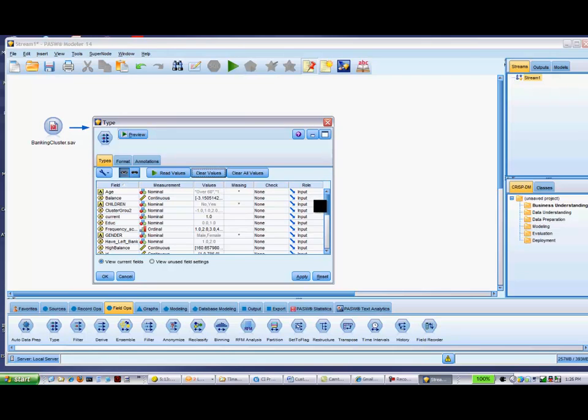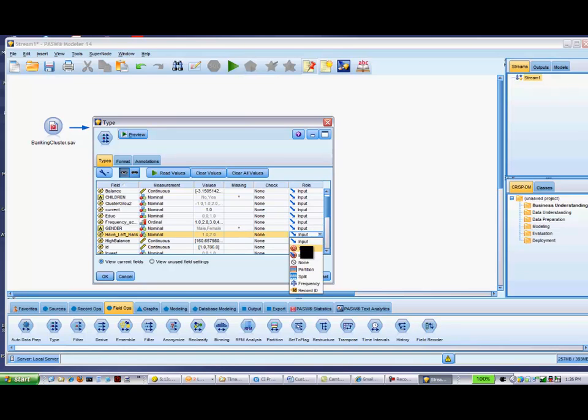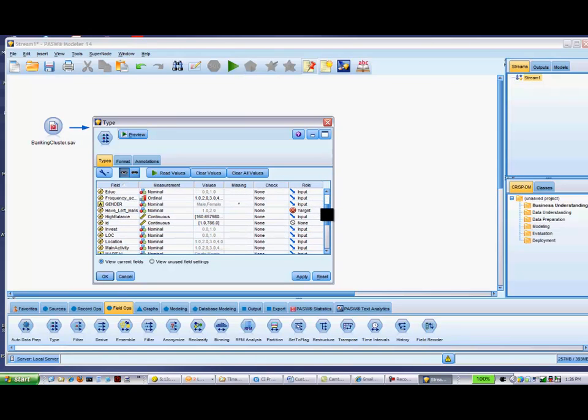Next, we need to tell Modeler how to treat each of our variables. We can include a variable in our calculations if the data is necessary, or we can exclude a variable if that variable won't add any value to our analysis, like customer ID, for example. And of course, we need to tell Modeler what to predict on, or our target variable. In this case, our target variable will be Have Left Bank.